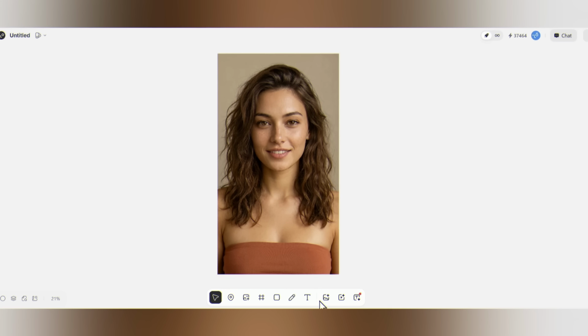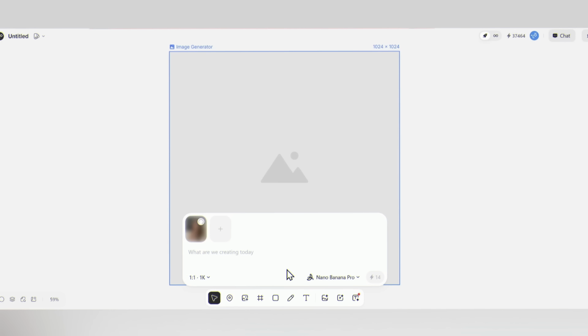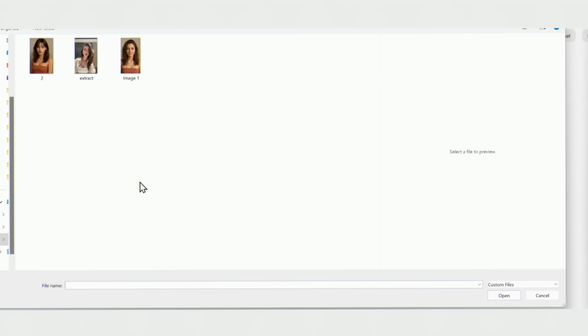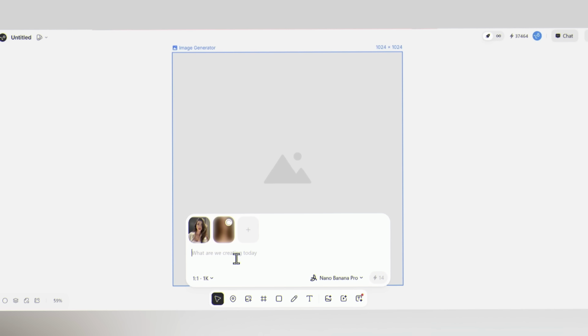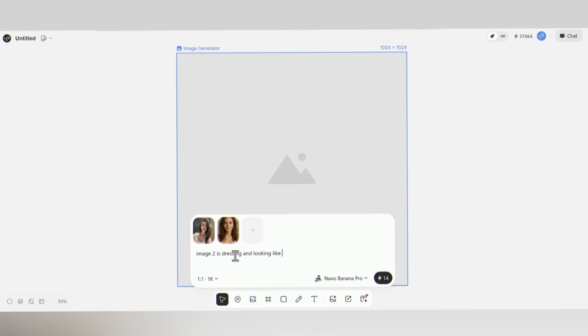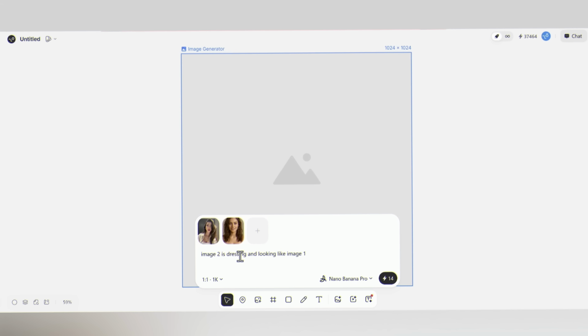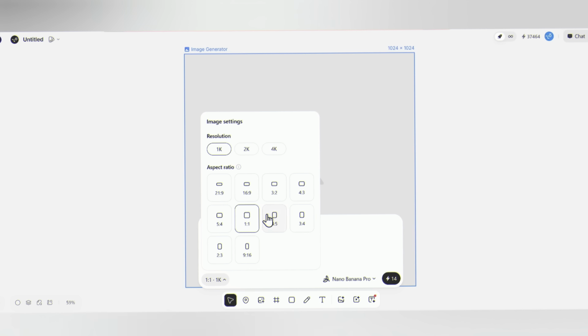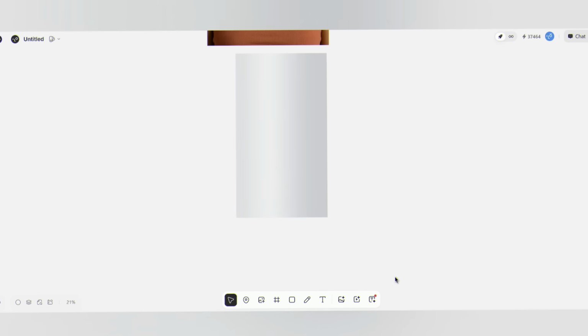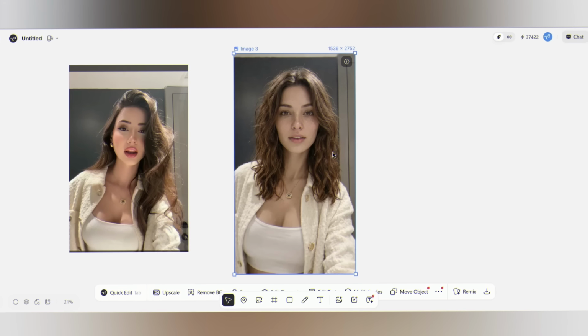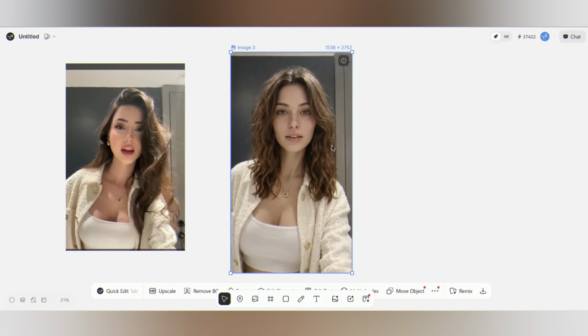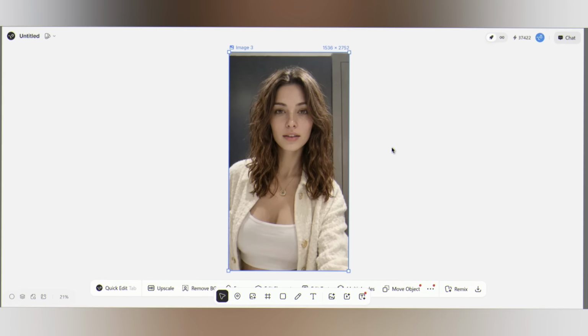Now head back to Lovart. Upload your screenshot image and AI influencer image. Type this prompt. Image 2 is posing and dressing like image 1. Set the resolution and aspect ratio. Now click on Generate. Look at that. Same pose, same outfit, perfectly matched. This is where it gets powerful.